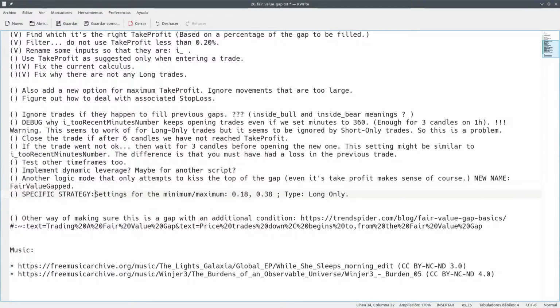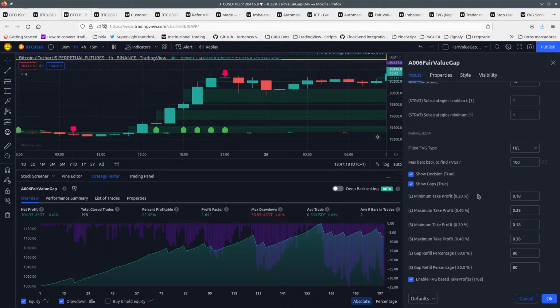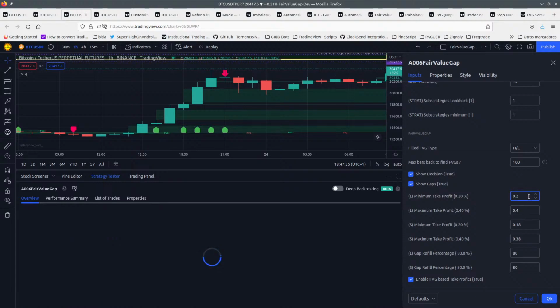Specific strategy. Take a look at this. Average number of bars in trades 2. Yeah, my god. This has some nice vibes. Yeah. So I guess that once I am in long mode, I can try to modify these settings to see if it's any better. You know what I mean?